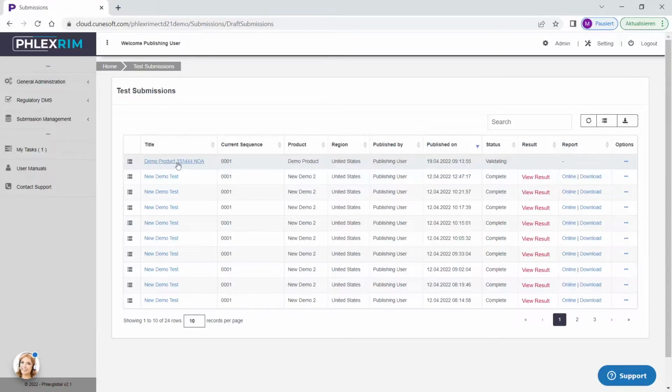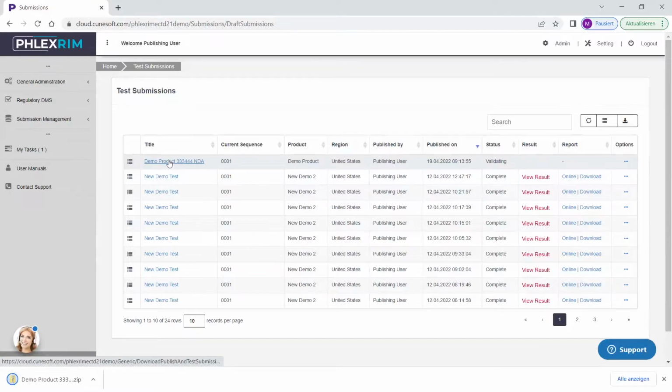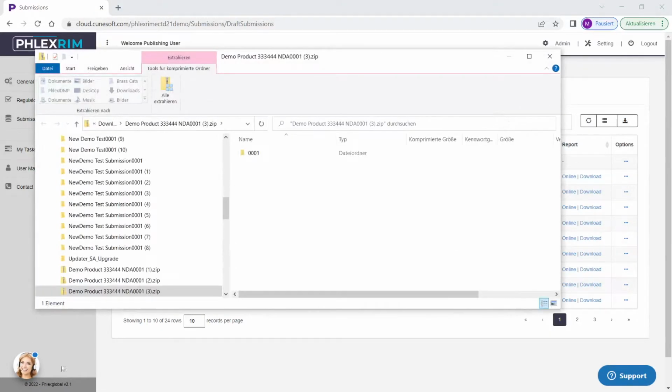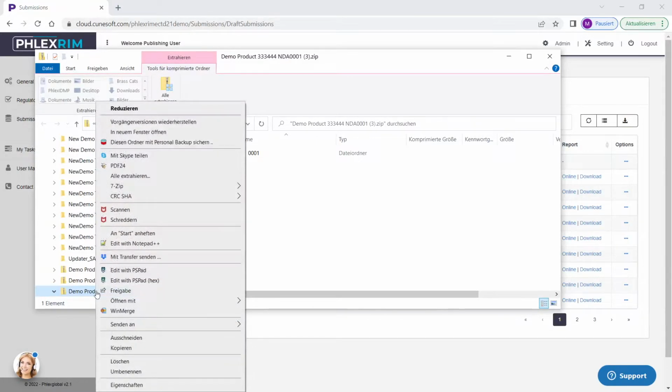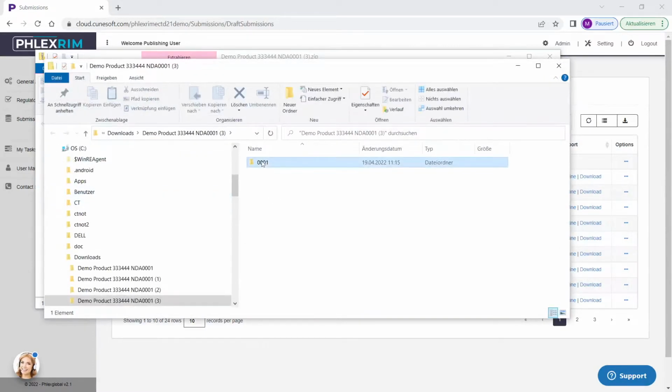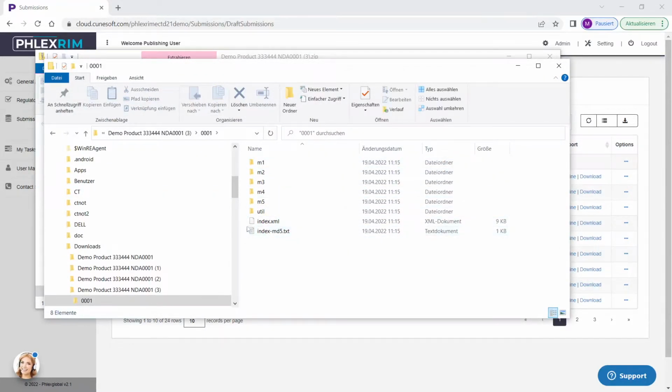As well, I can click here on the left side on the link of the demo product, which will then download a zip file with the published submission. And I can open this zip file here and extract it. And it will allow me then, for example, to navigate the submission here via the index.xml file.